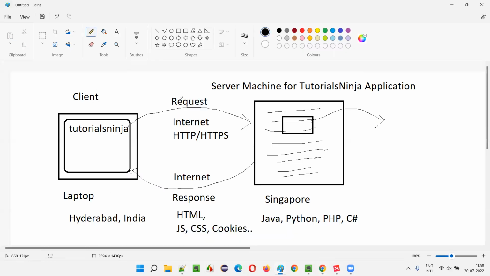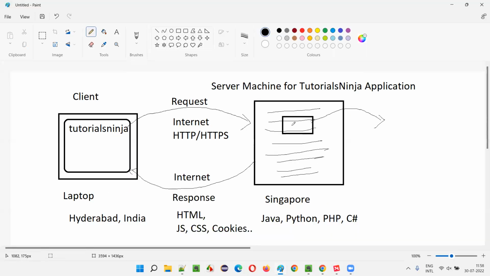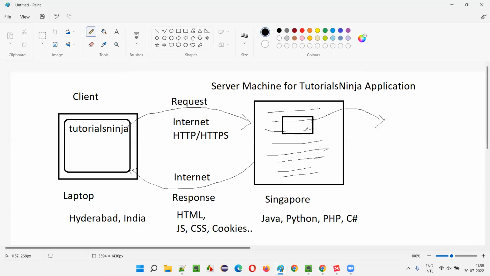Okay, here the request will not be blank, guys. Along with the details that you have entered into the form, the request will be sent to the server, and the appropriate code regarding that register account functionality will be run in the application server. The first name and last name data being sent along with the request to the server machine need to be stored in the database, right?